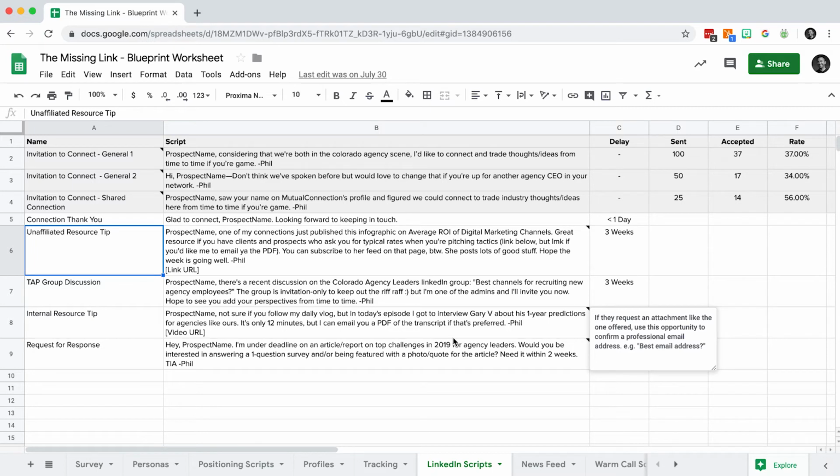In the example that we have here, we would say, John, one of my connections just published this infographic on average ROI of digital marketing channels. Great resource if you have clients and prospects who ask you for typical rates when you're pitching tactics. Link below, but let me know if you'd like me to email you the PDF. You can subscribe to her feed on that page, by the way. She posts lots of good stuff. Hope the week's going well, Phil. And then a link to the URL.